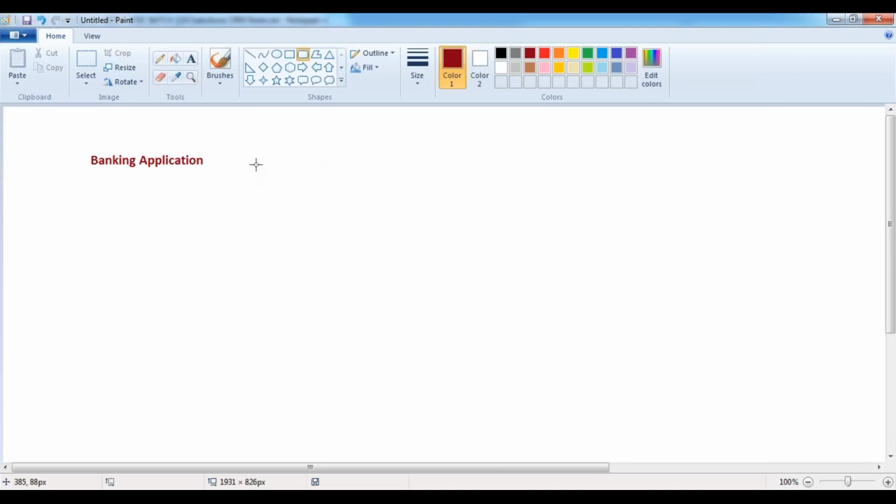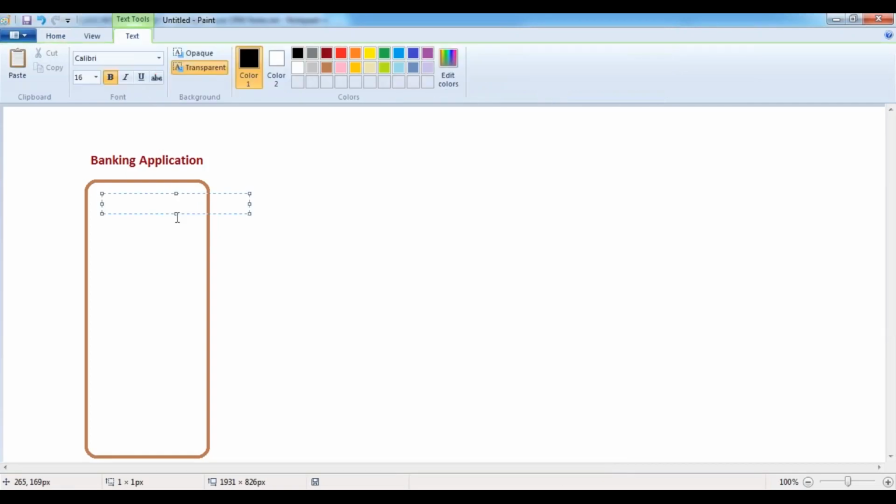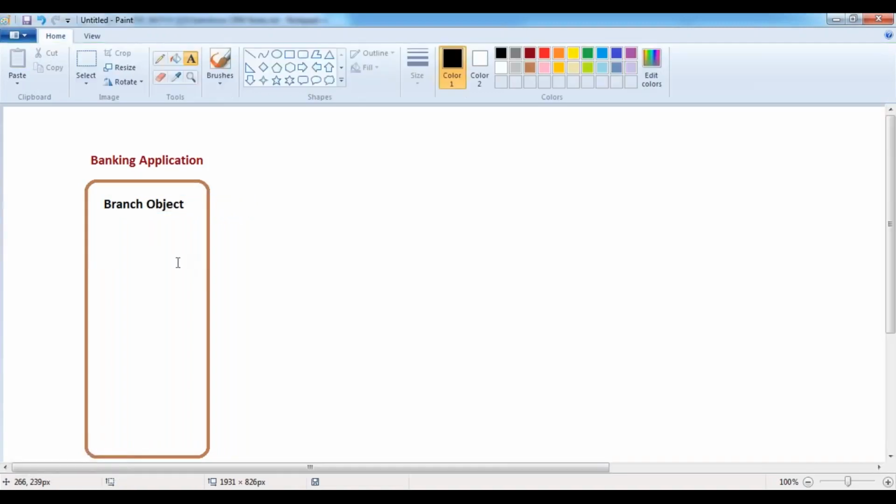So I would like to create some tables as part of this banking application. What tables do we need to store the branches information? We need a branch table. That means a branch object. Table means what? Object. We need a branch object in order to store all the branches information.